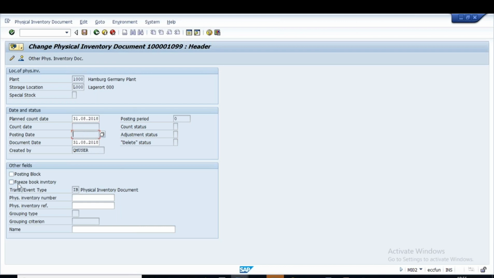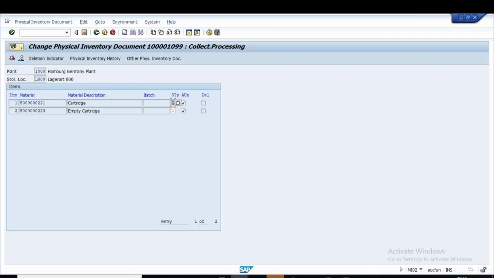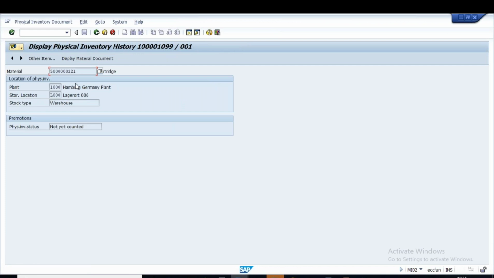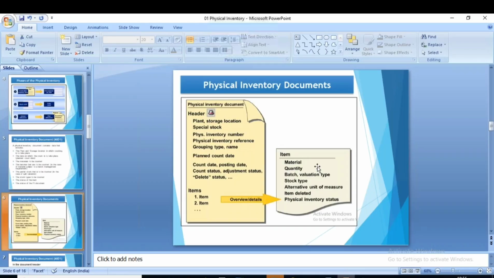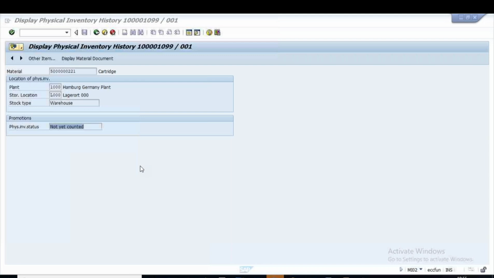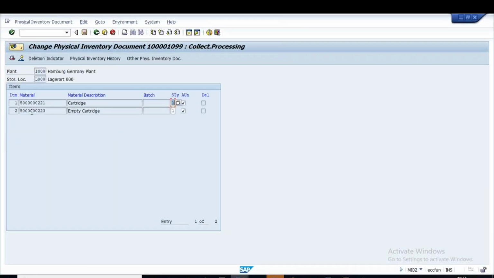And I'll come to this posting block for physical inventory in a minute. So this is the header status. Now to go to the items, if you have one item, double click on the item. It will take you to the item status. If you see the item, what is the item status? Not yet counted. That means it is not yet counted. Physical inventory status. For both items, the status is the same now.